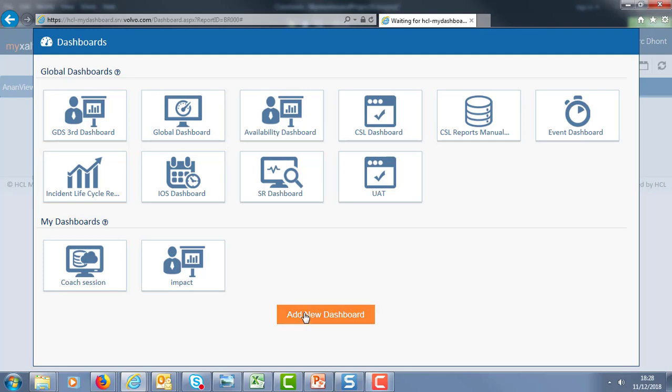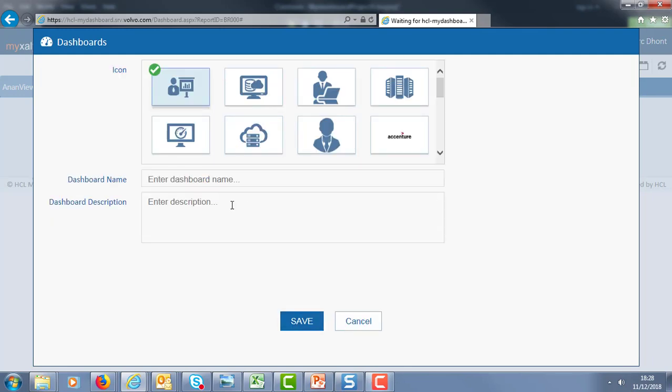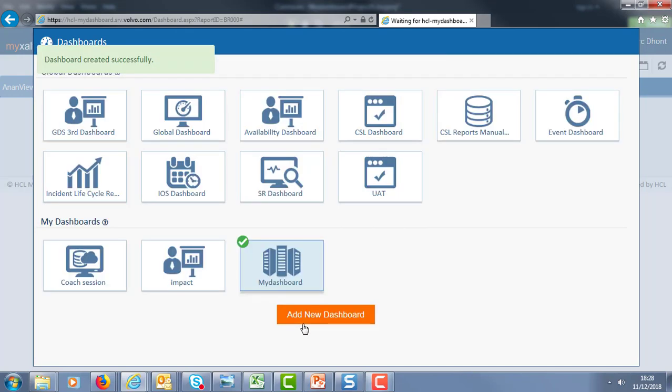Click Add New Dashboard to create a new dashboard. Just select an icon for your dashboard and provide a name, and of course also a description. Just hit save and you have created your own dashboard.